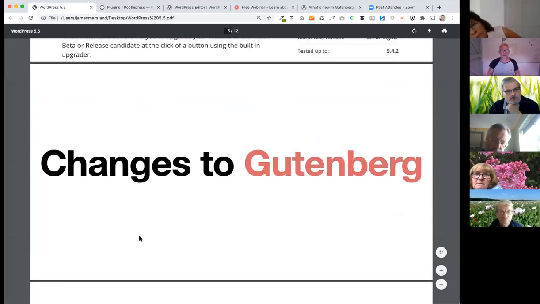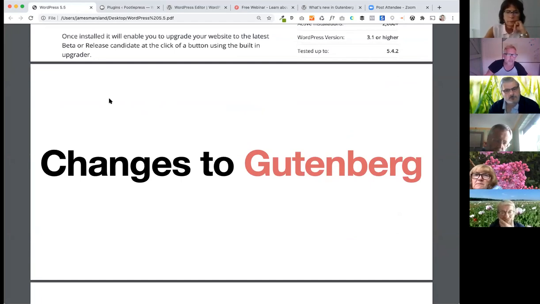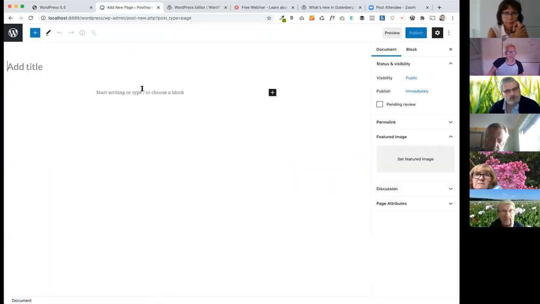Right, let's dive into some of the changes that are coming in Gutenberg. So I'm just going to talk you through this with a little demo so you can actually see what's going to happen, what's coming down the track. So I'm just going to start by building a new page. And this site that I'm using is using the WordPress beta. So it's the latest version of the block editor, the one that's coming in 5.5.